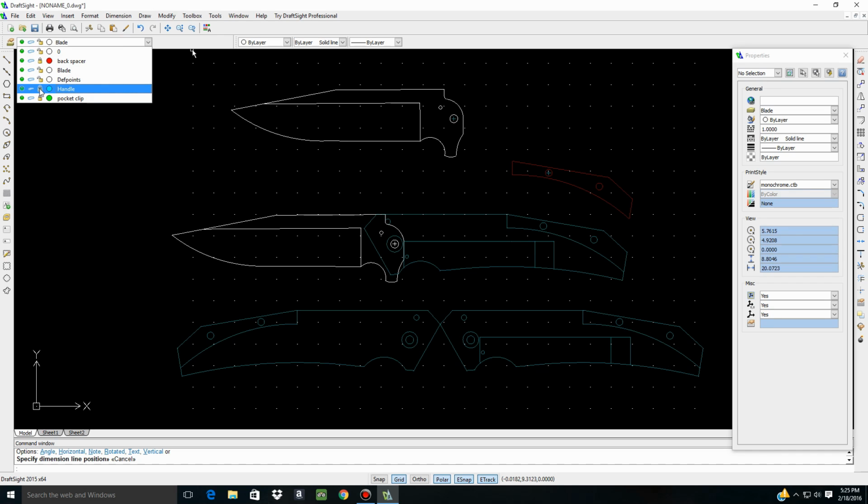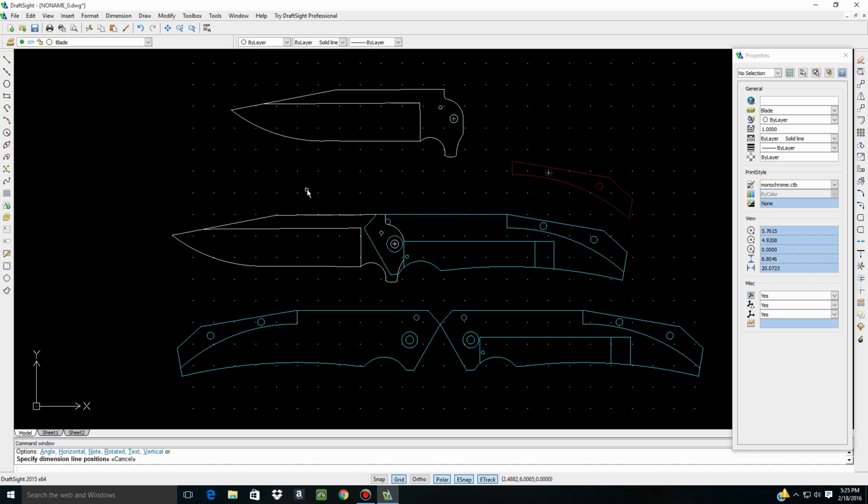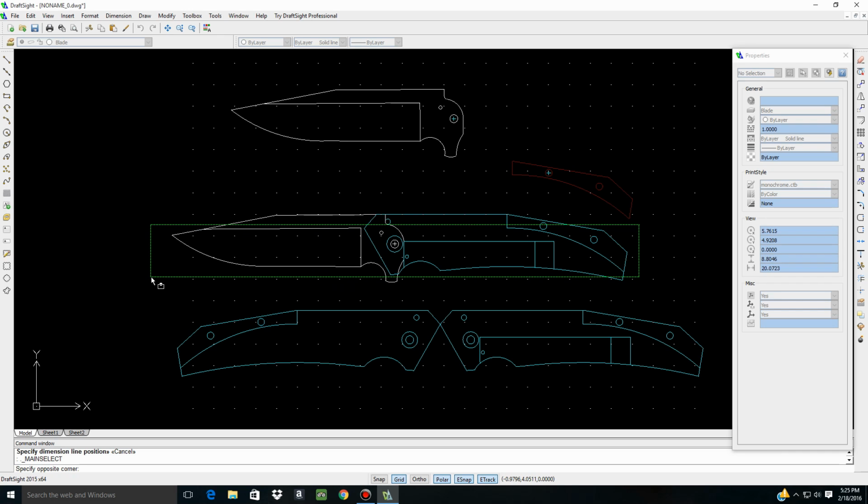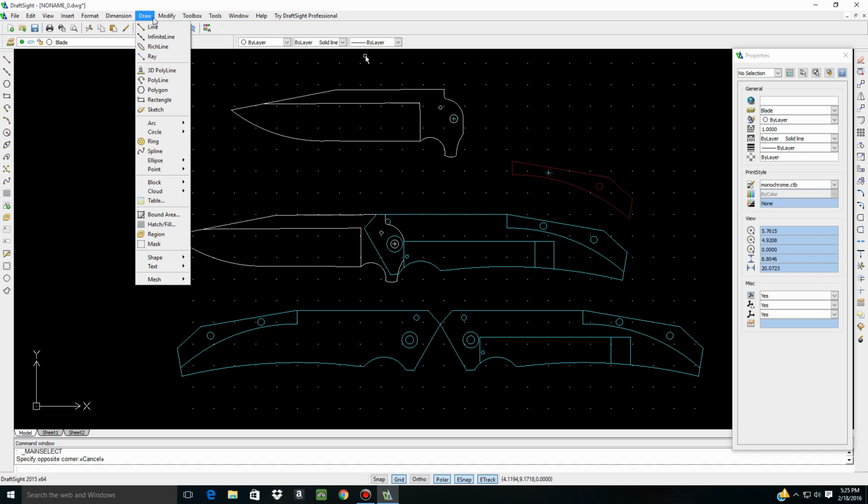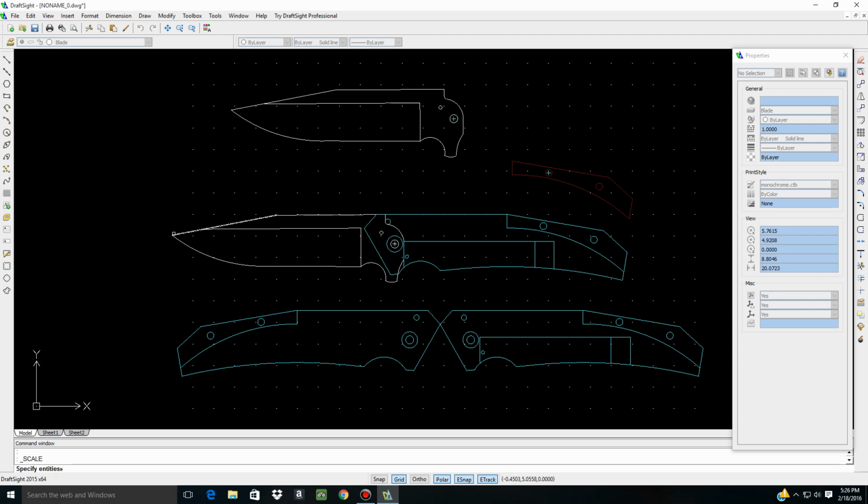can do something as simple as, so for this, I'm going to unlock both the handle and the blade. So just about everything's unlocked. And of course, I put the backspacer in the way. I'm going to highlight this whole thing. Actually, you don't even need to highlight it. Let's go to Modify. We'll go to Scale.